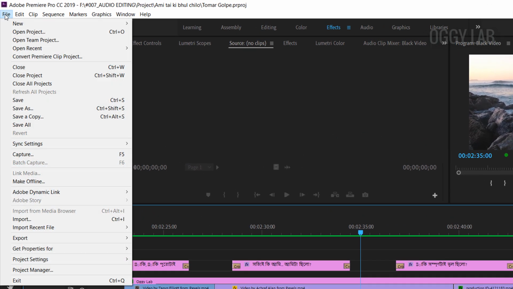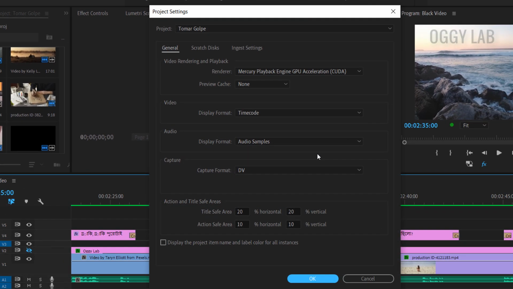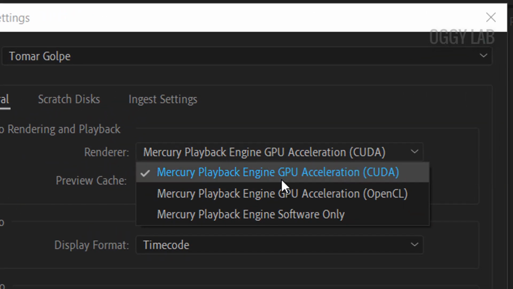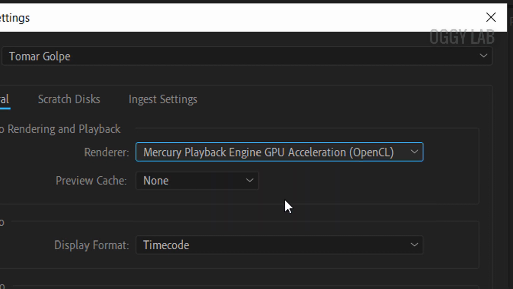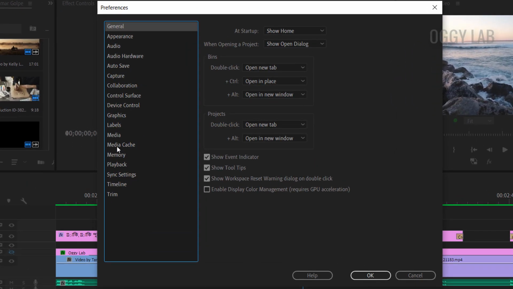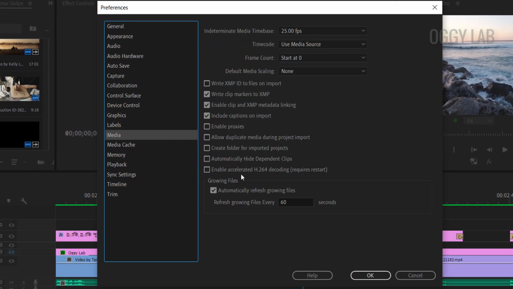Those who have watched this video this far, I have some bonus tips for you. If your GPU doesn't support the CUDA feature, then you can select Mercury Playback Engine GPU Acceleration OpenCL, which is also a better alternative to the least preferable option, Mercury Playback Engine Software Only. And also, you may want to check the Enable Accelerated H.264 decoding feature within the Media tab under the Preferences menu for faster decoding of your imported video.